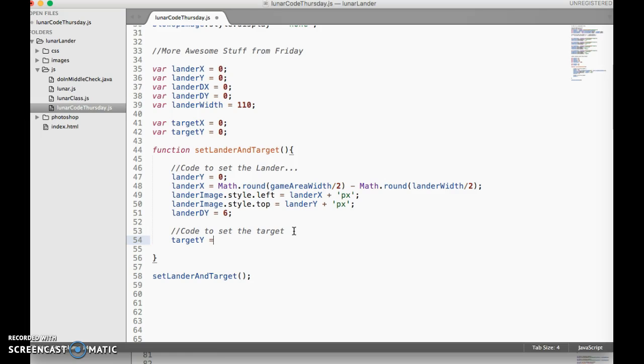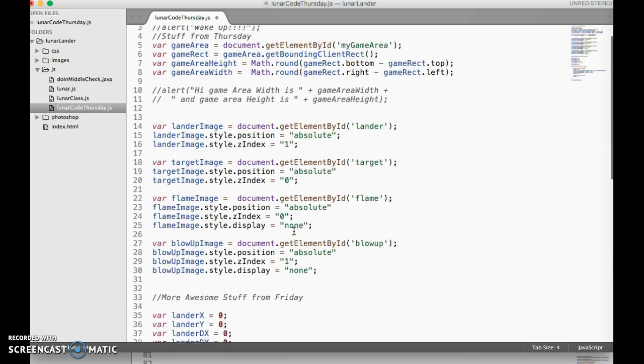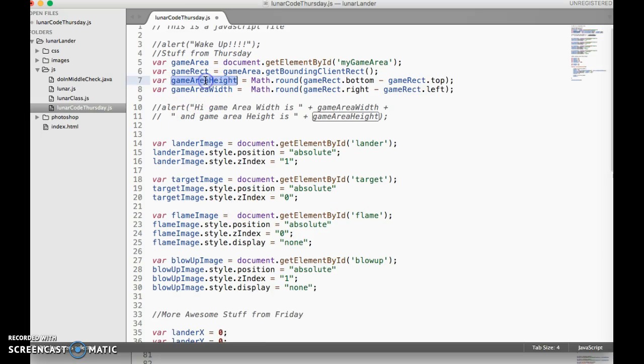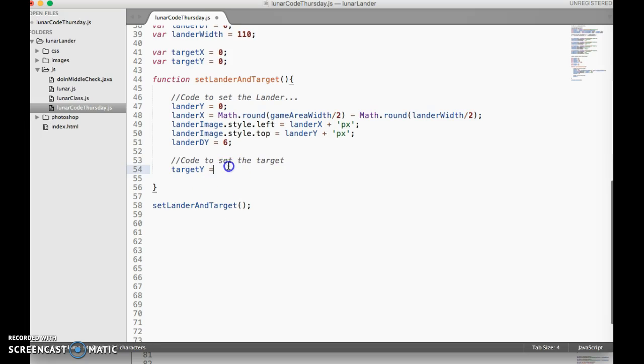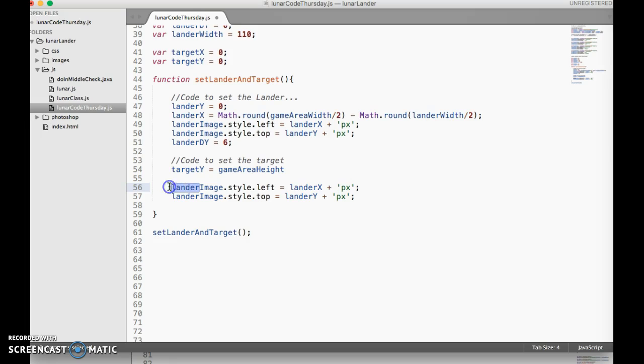We have variables for the game area width and game area height. So I just take this variable and set it equal to game area height. Then I draw it, and this is how you draw these things. We just say target image, I think it's called, this is going to be target X, and this is going to be target Y. Okay, and we can test this out.